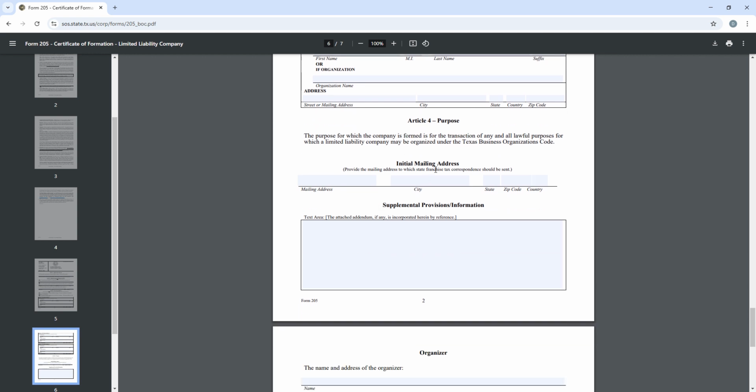As for the initial mailing address, this is the mailing address of your company. Again, there's not a requirement for this one to be a physical address either. So your company's initial mailing address can also be a P.O. box, a virtual mailbox, anything of that sort, and that would be acceptable.